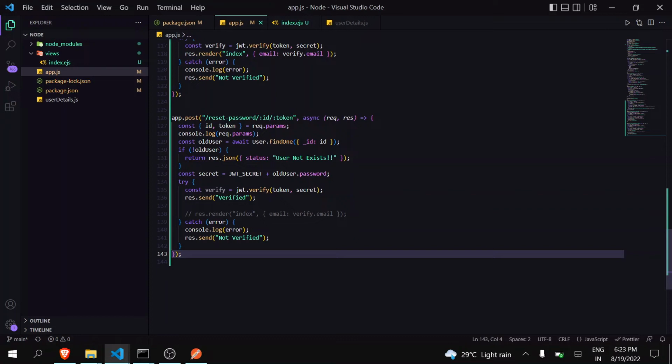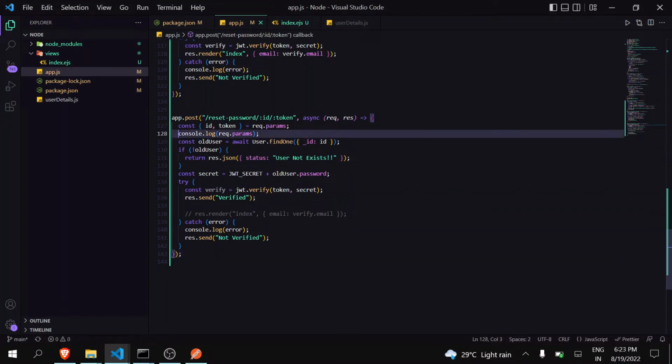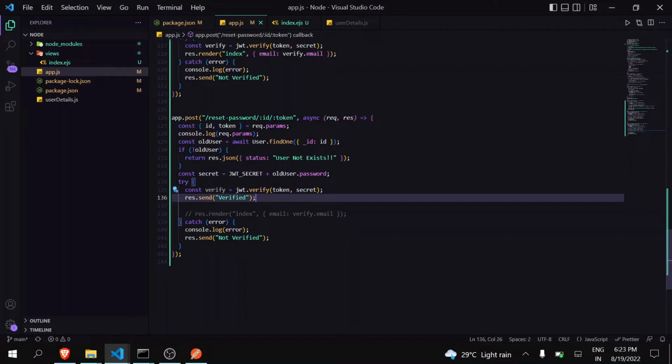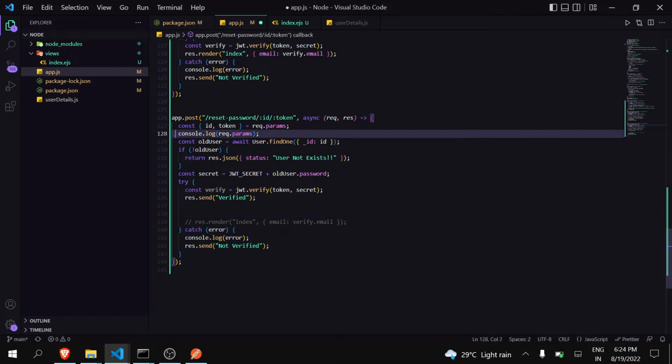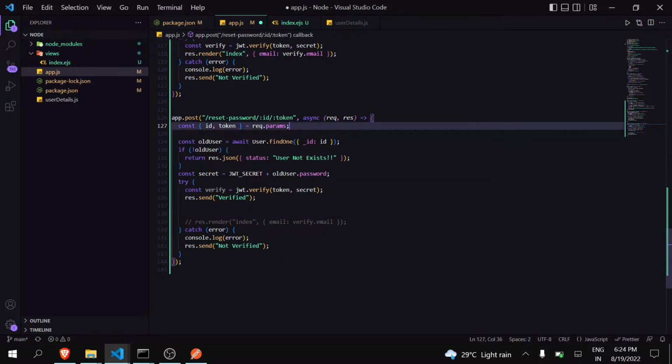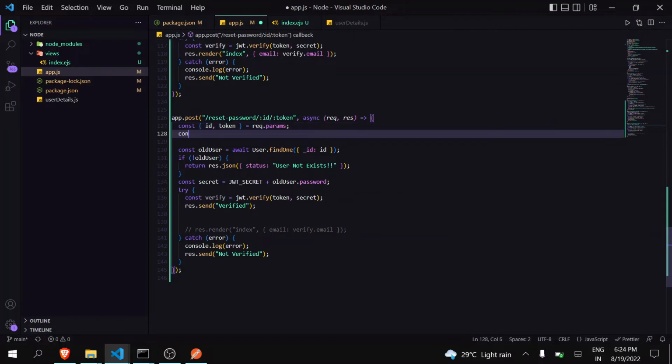So now here also what we are doing, we are first checking whether the ID and token are the same or not, whether that user exists or not, whether that token is verified or not. And if it is verified, now here we will write the code to change the password. So now let's clear this, like we don't have to console this. Okay, now we will just get that password and confirm password.